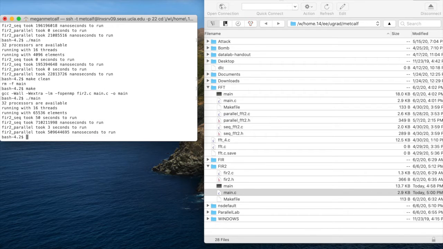Okay, so finally we got our results. The sequential FIR took 50 seconds to run, while the parallel only took 3. So this is a big difference right here. I'm not going to run it again for time's sake.